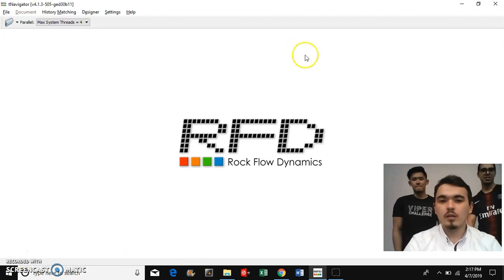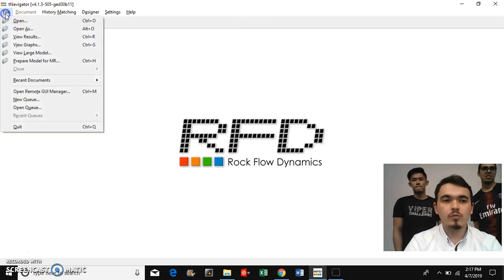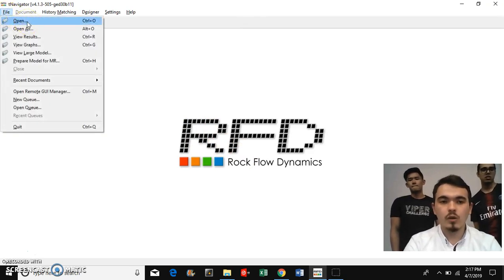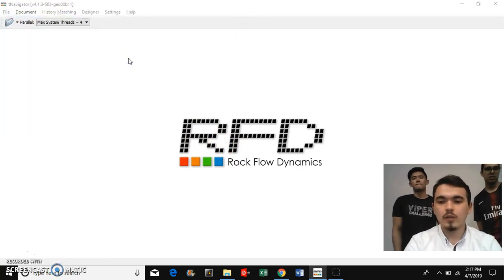First of all, this is how the home screen of tNavigator looks. It's run by Workflow Dynamics. We can go straight to Files and Open. We can either press Open or Control and O. It gives you the same function actually.